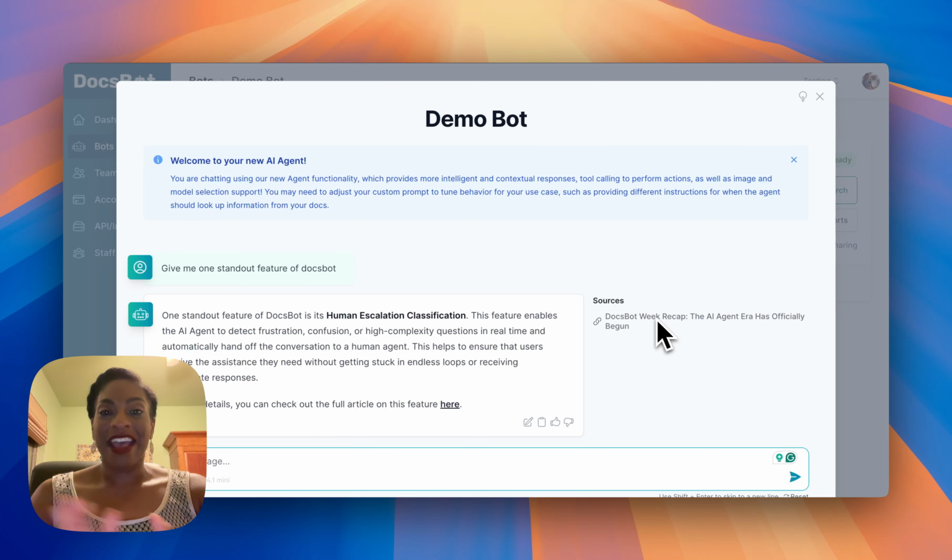So there you have it. It's as simple as that, how you can train your bot using an RSS feed.